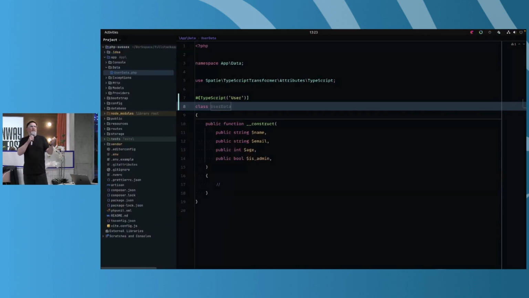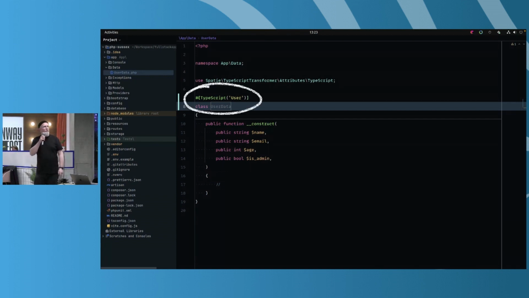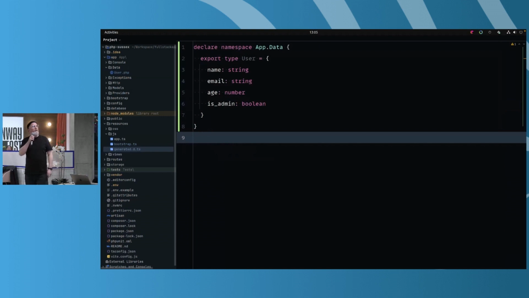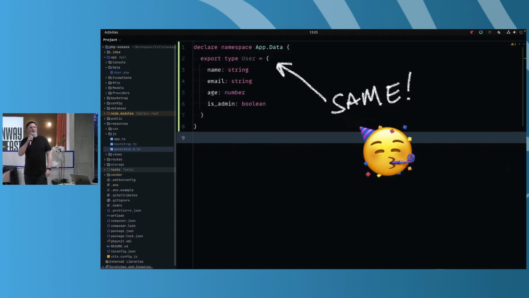Thankfully, you can pass in a string literal into the TypeScript attribute that you've stuck on your TypeScript class. And now on line 8, you can see we're calling the class user data. It's going to be easy for me to differentiate between the user model, and TypeScript Transformer is going to do exactly the same thing, which is what we want. So we've got a user object now in TypeScript and a user data object that it kind of maps to.